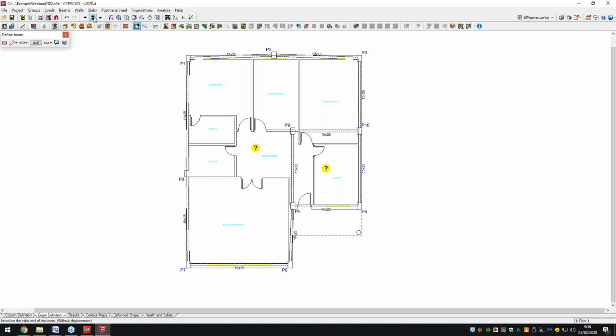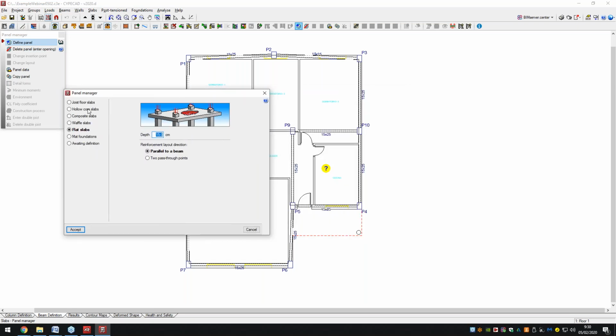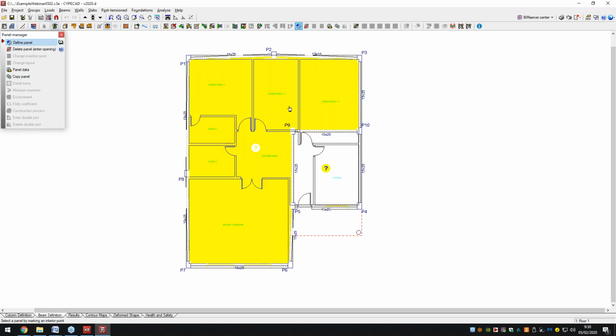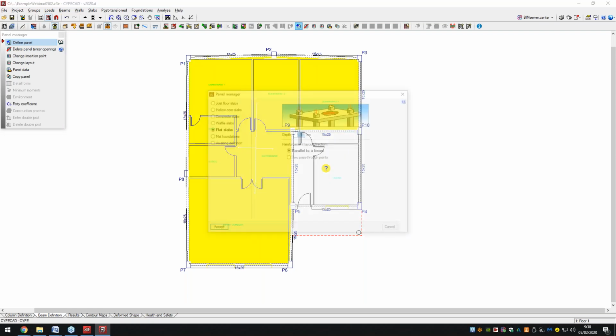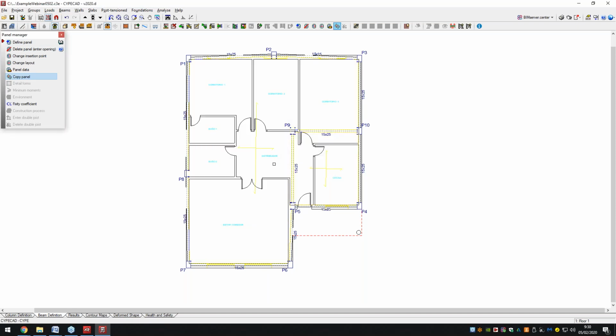Of course, if we wanted to, we can go back and also introduce our slabs as well. So here we have our panel manager. We can select define panel, and here we have the different options for our panels. So joint floor slabs, hollow core slabs, composite slabs, and we can define the different depths and define the panel to a certain beam. We can copy that panel and copy the different elements from that panel and define them to other panels as well.